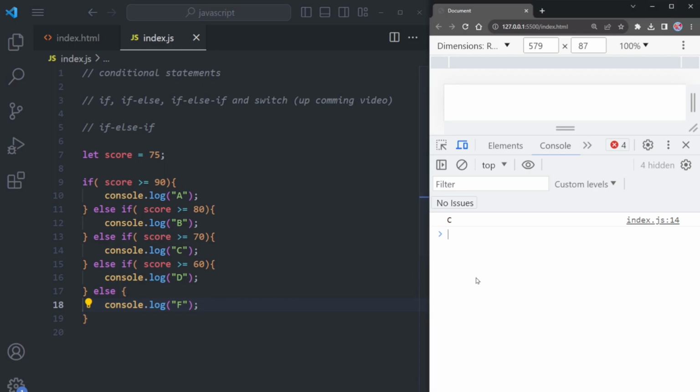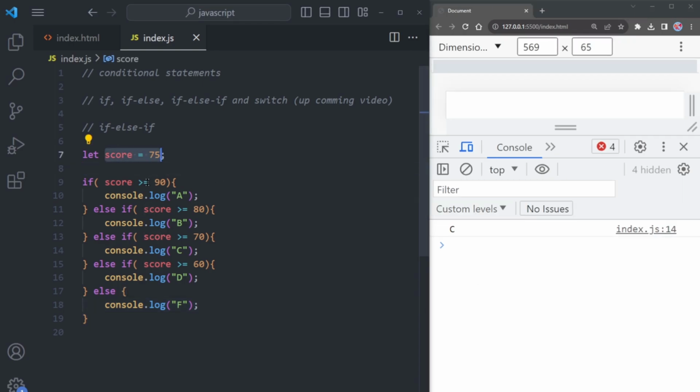Currently, the output displays a C grade because the score is greater than 70. However, if you change the score to 85, it should display a B grade. This is because the second condition is met, as the score is greater than 80 but less than 90. If you store the value 40, it won't match any of the conditions. When none of the conditions is met, the program proceeds to the final else part and displays F in the output.